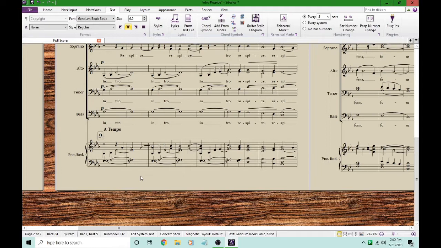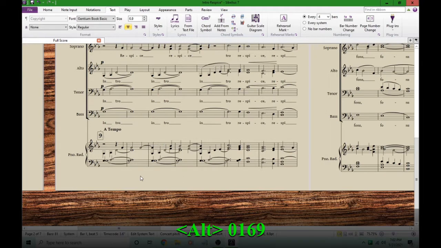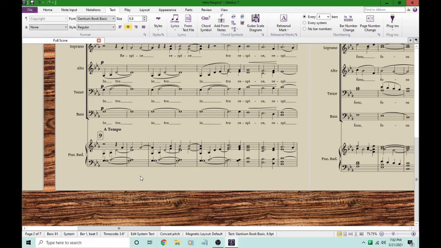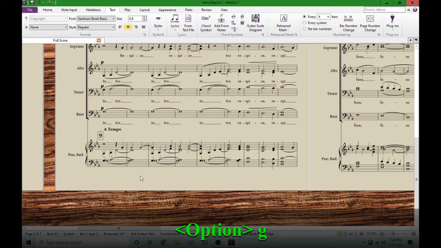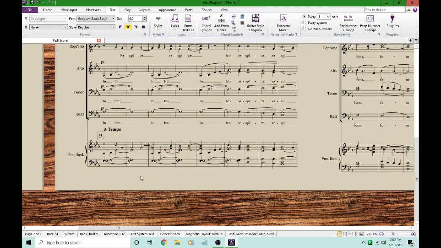make the copyright symbol? Well, here's how you do it on Windows, and here's how you do it on a Mac. I'm on Windows, so I'm going to use the alt code. There's the copyright symbol, and then I can put in the year.